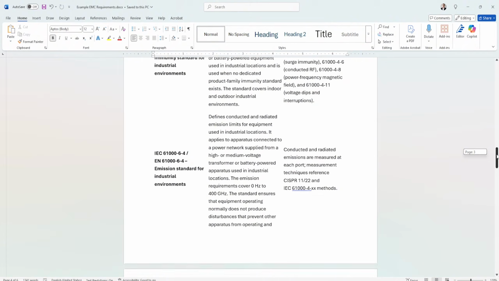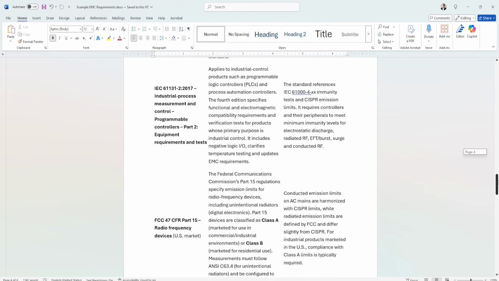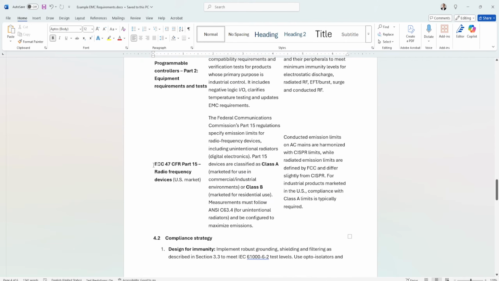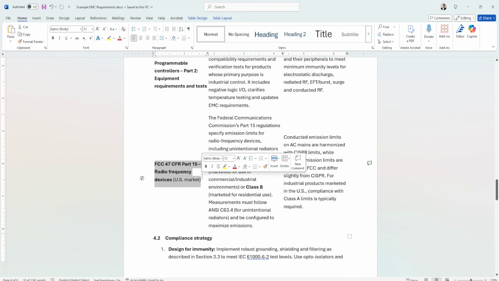Now, these IEC standards are industry standards, but as we scroll down through this document, we actually see an FCC standard that is going to apply to our product because this product is destined for the US market. This is FCC Part 15, and we can see here that we have a Class A and Class B specification that may apply to this product. Class A or Class B specification needs to be specified if your design needs to function to FCC Part 15 radio emissions regulations. Now, FCC Part 15 isn't the only radio emissions regulation, but it is a common one for use in residential environments and for products marketed for use in commercial or industrial environments.